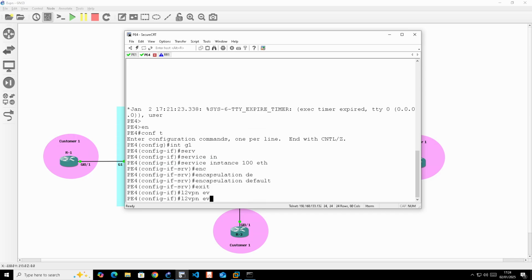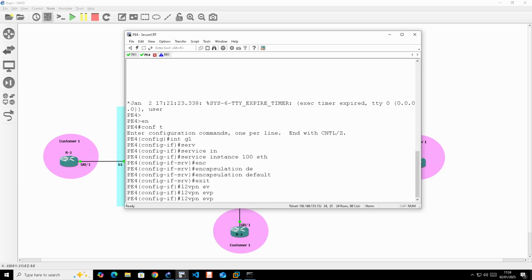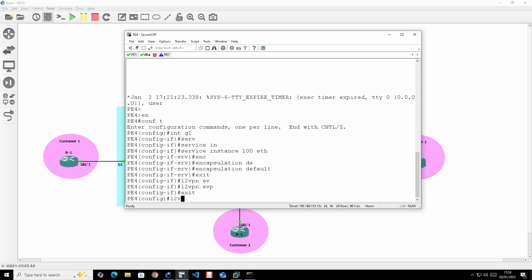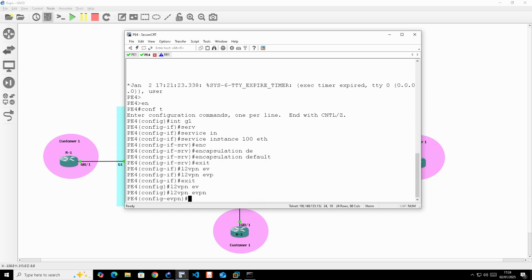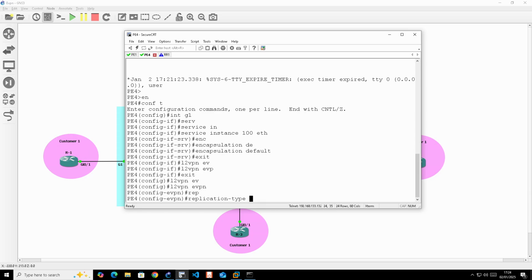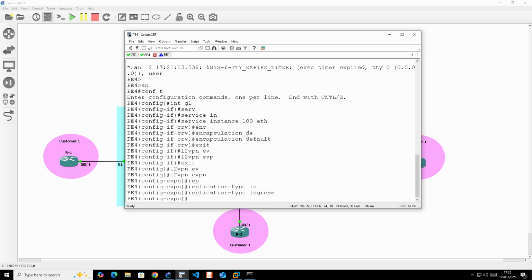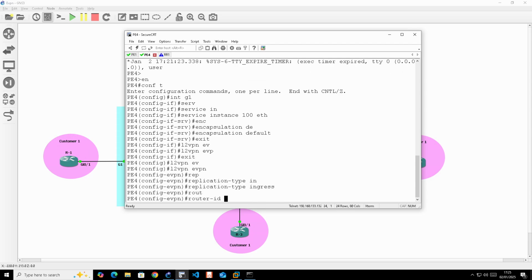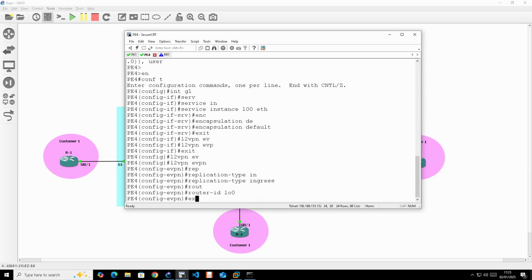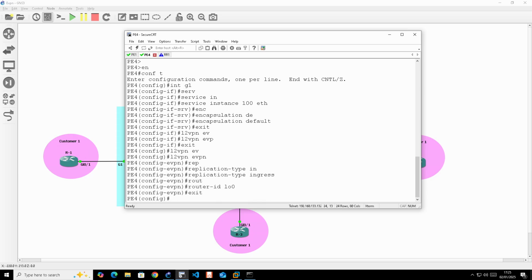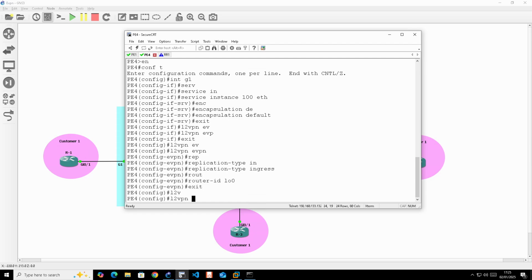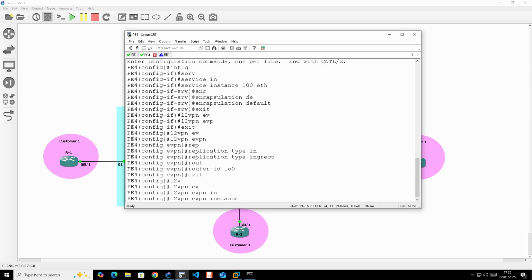Out of the interface first. Layer 2 VPN EVPN, and replication ingress, and router ID is loopback 0. And it's okay. Now let's do our instance. So layer 2 VPN EVPN instance 100, and again point to point.